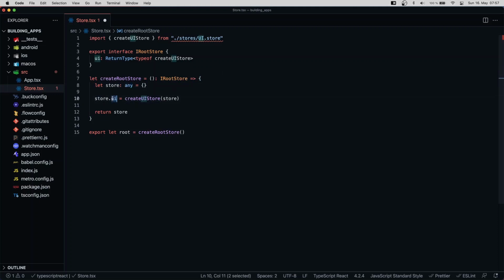Then we create a new property and we actually call our UI store and we pass our root store instance. This is so that the smaller stores have access to all the global state or to the other stores, so they can call another function, they can talk to each other. And finally, we return the instance of the store.